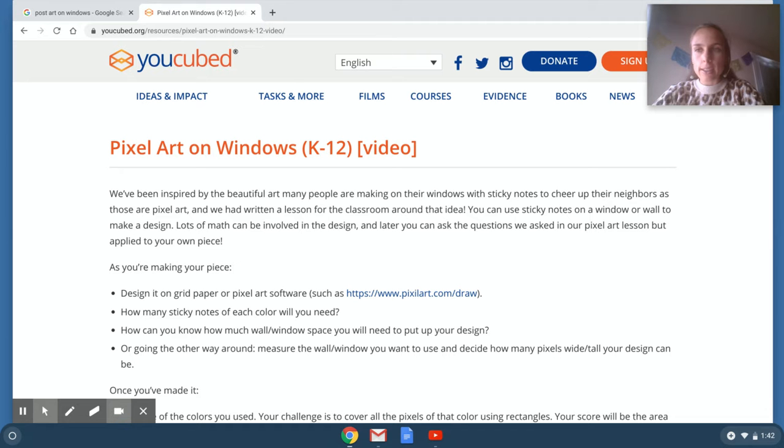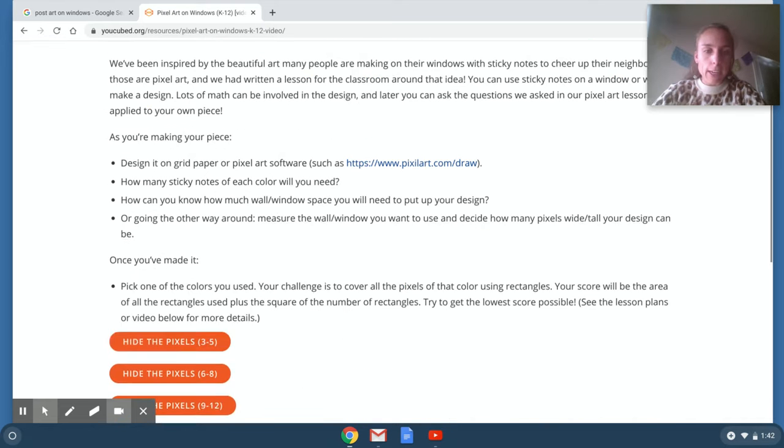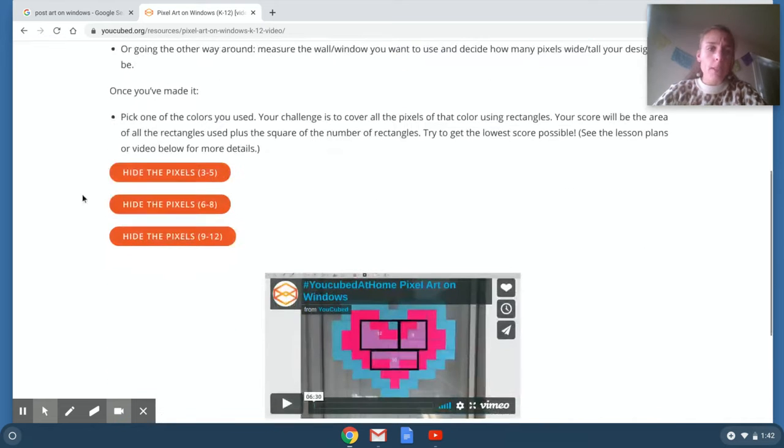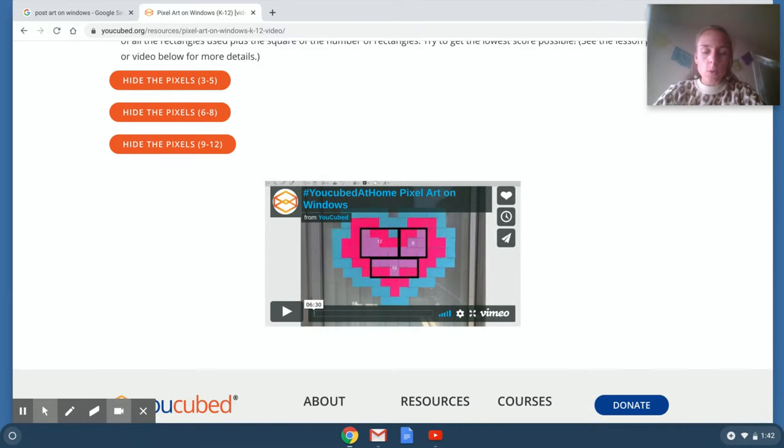The materials that you'll need for this is Post-its if you want to actually make it on a window. If you don't have Post-its, or if you don't really feel like putting something on a window in your apartment or in your house, there also are some different tools here where you can actually do it online. We're going to watch this video together, and they're going to give us some directions on how to actually do this.